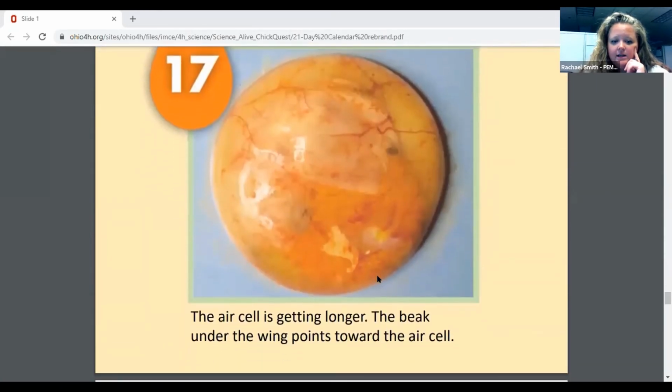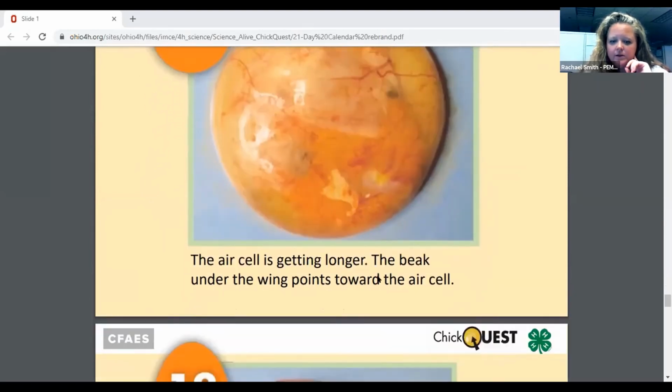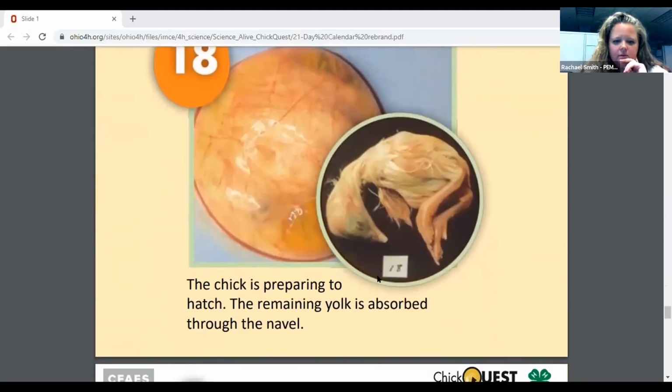Day 17, the air cell is getting longer, so it's getting ready for the chick to be able to break through that air cell, and so it can breathe. Everything's pointing towards the air cell, that air pocket.